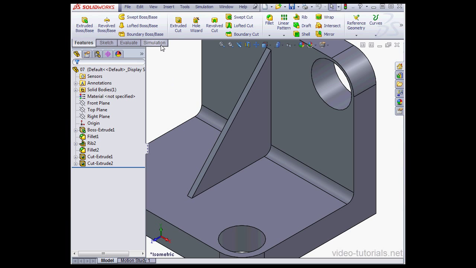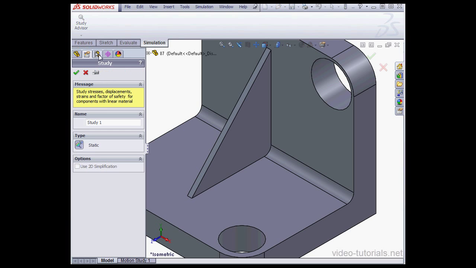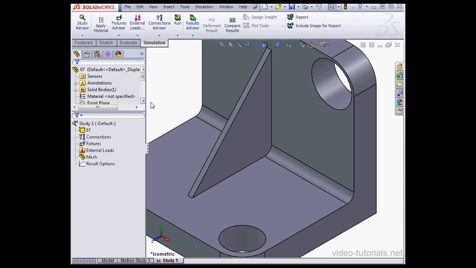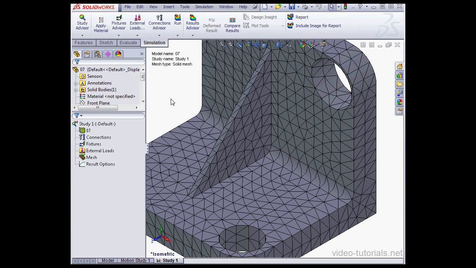Welcome back. In this tutorial, we're going to learn about mesh control. Let's begin with a new study. Okay. And let's right-click on the mesh node. Scroll to create mesh. Let's accept the default parameters. Click OK. And the mesh is now created.